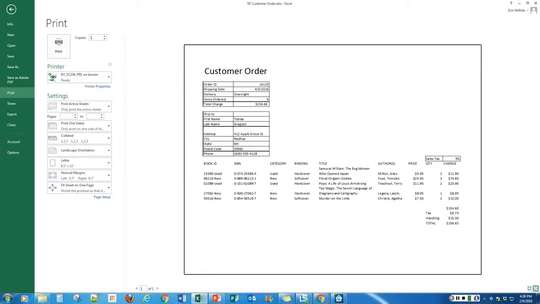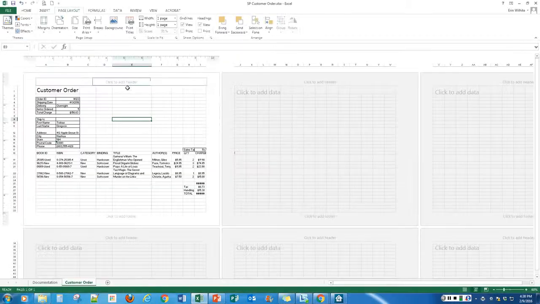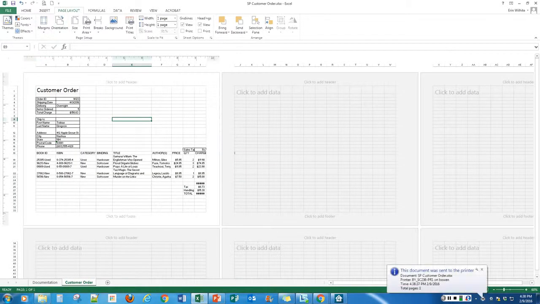Down here we can see that it's only 1 page long. We can see it's in landscape orientation. Click the printer button and then select the printer. But see, mine automatically went. You can see down here it was sent to printer.